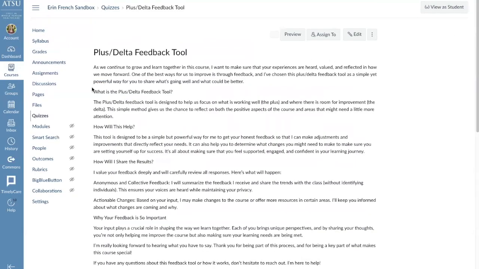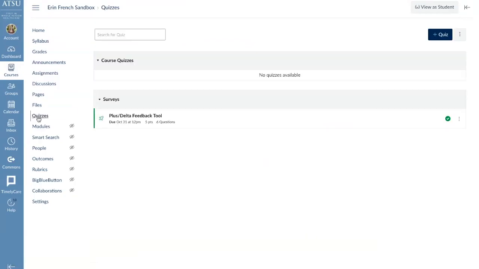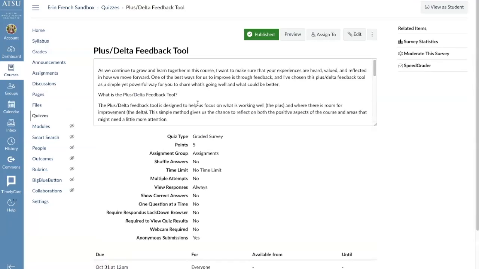The last thing I want to show you is how to export data from Canvas after your students submit their Plus Delta assessments. We'll start here by clicking on Quizzes in the navigation menu and then back on our Plus Delta feedback tool. Next, we'll click here on Survey Statistics.